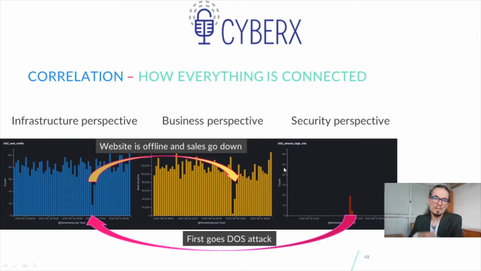Each perspective is monitoring its own things. So we are looking at the security perspective and we see an attack. The attack was a denial of service, so it attacked the web services and the traffic went down. With the traffic going down, the website is unavailable, so the sales can also go down.